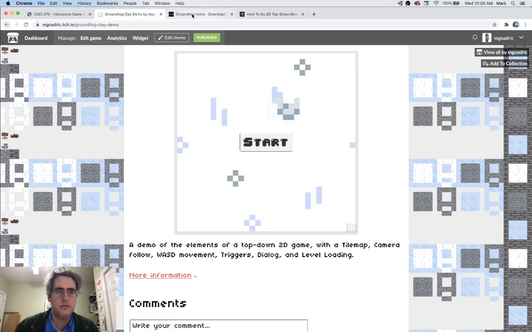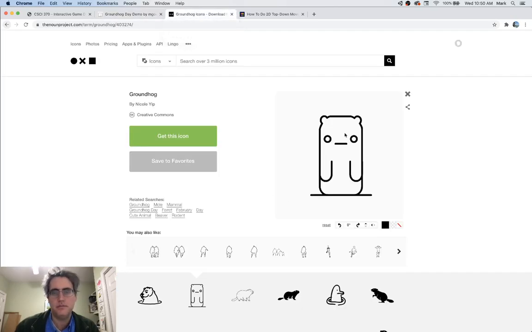We're going to be using, to start off, a simple groundhog icon that I found on the Noun Project, and it was designed by Nicole Yip, making sure I'm giving acknowledgement to where I'm getting this resource from. Okay, so let's go back.